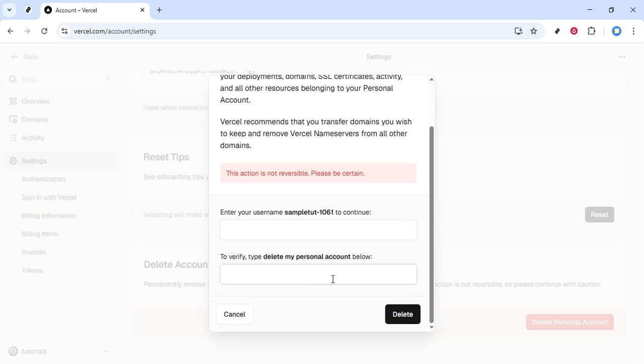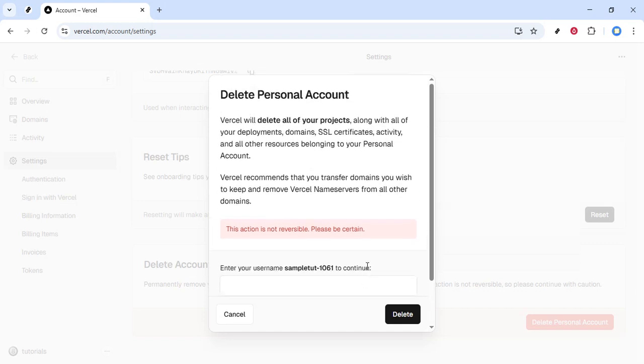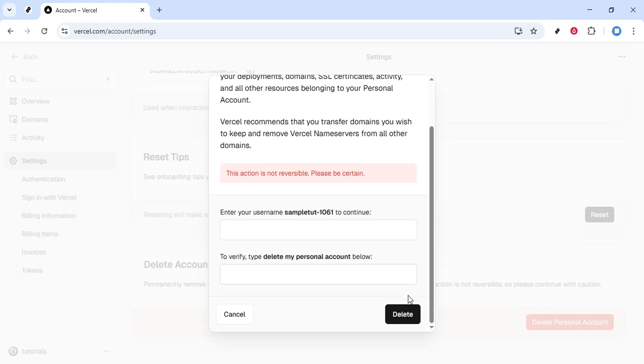Once you've gone through the confirmation steps, your Vercel account will be scheduled for deletion or removed, depending on how Vercel handles it at that time. You may be logged out automatically, and you'll no longer be able to access that account from the dashboard. That's all you need to do.